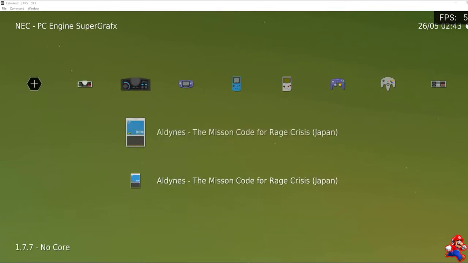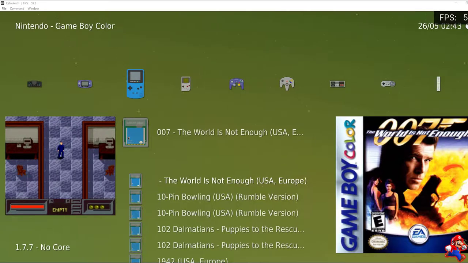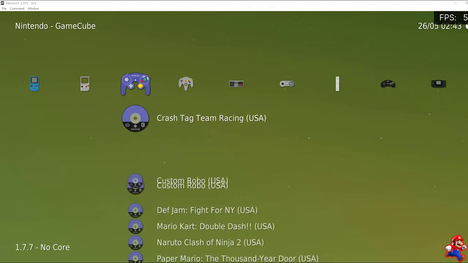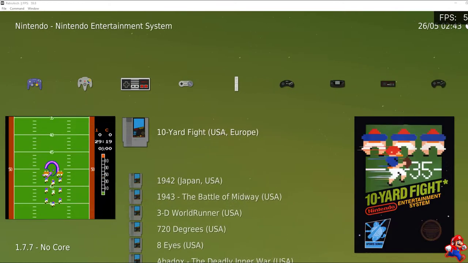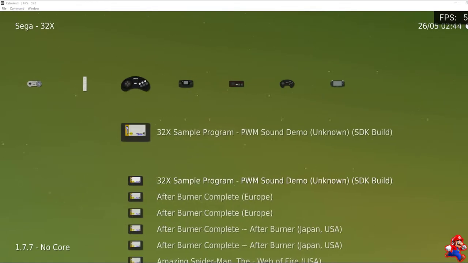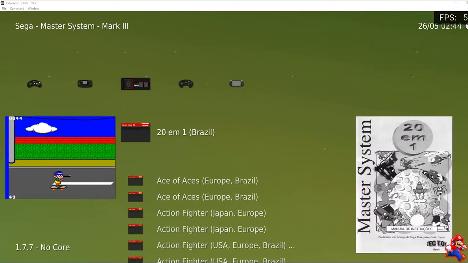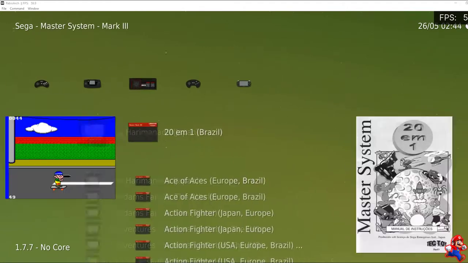So you guys can see I've got PC Engine, Nintendo Game Boy Advance, GameCube, Game Boy Color, GameCube. These are the games I have so far. Nintendo 64, Nintendo Entertainment System, Super Nintendo, the Wii, Sega 32X, Sega Game Gear, Sega Master System, Sega Genesis, Sony Portable, and that's it. I have not put in PlayStation 2 or 3 yet. Those are down the road for now.